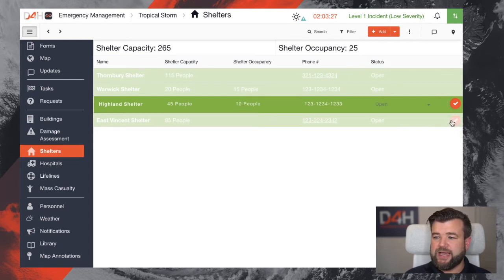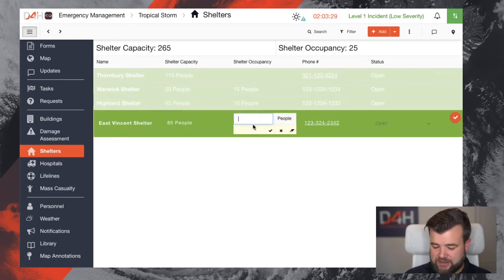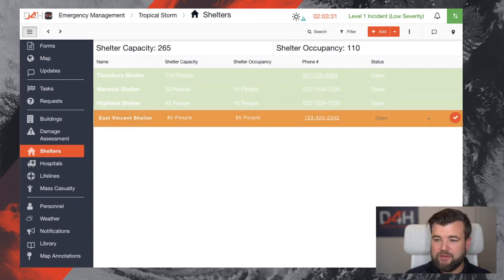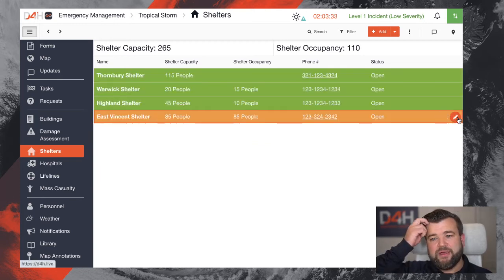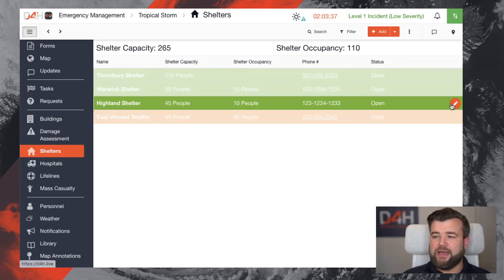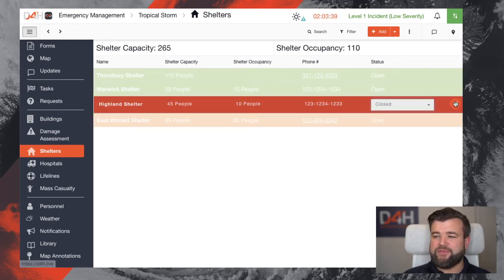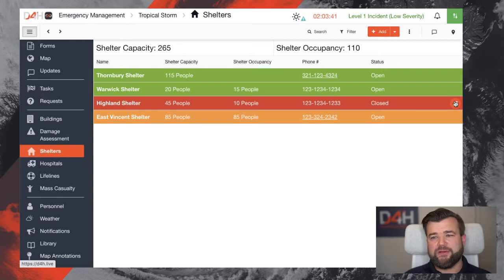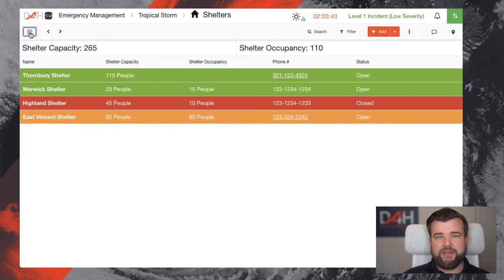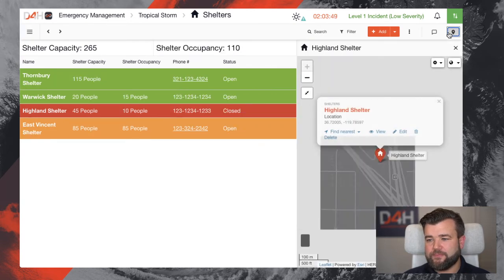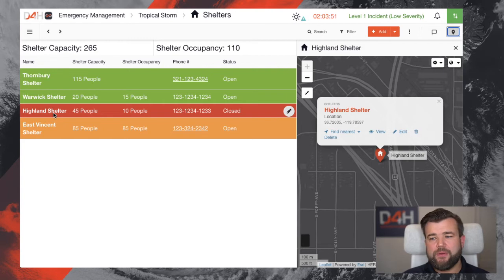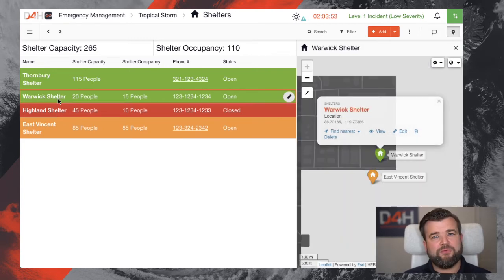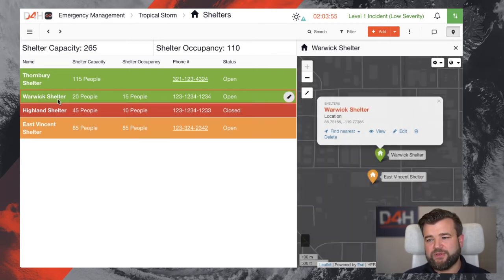And just to show you, we can set rules. So if I mark this as 85 people, it's going to change color to warn me this has reached capacity. Okay, and there's lots of things here we can do and we can configure. I'm going to shut the menu on the left, and you'll see that I can now open the map. And this is now going to jump my cursor to whatever row I'm looking at. So there's my two shelters.